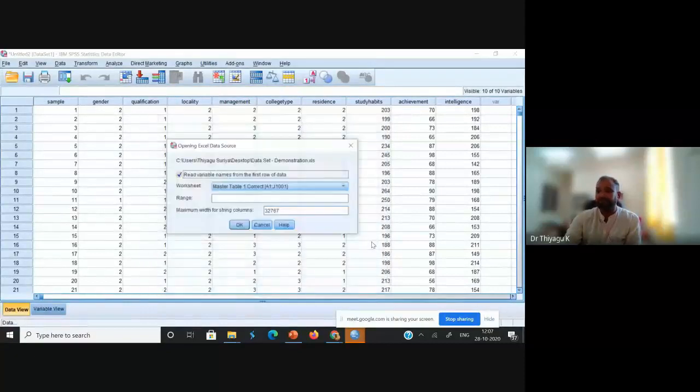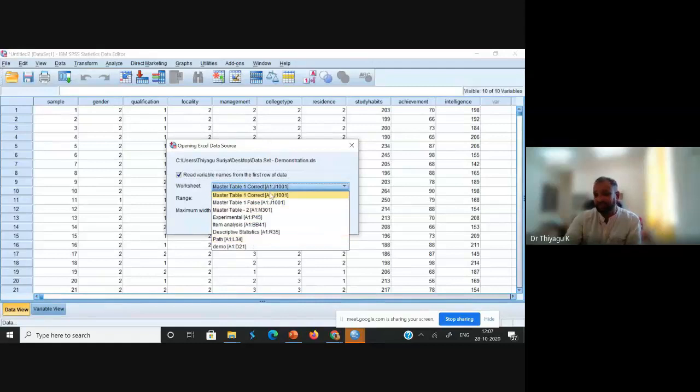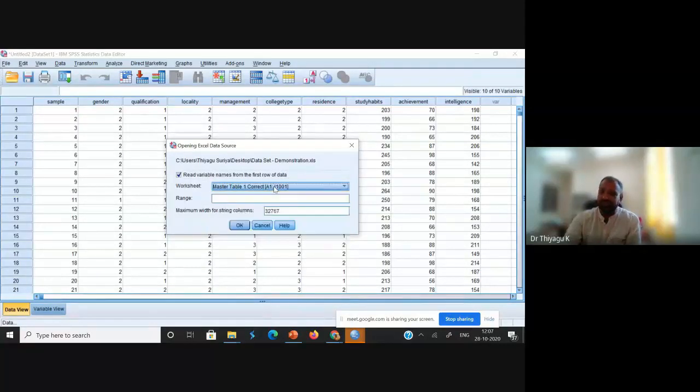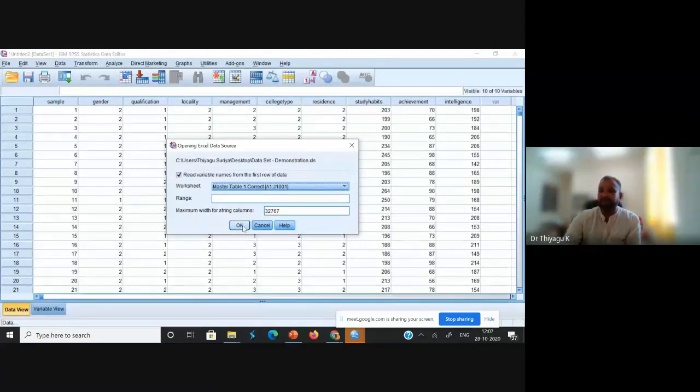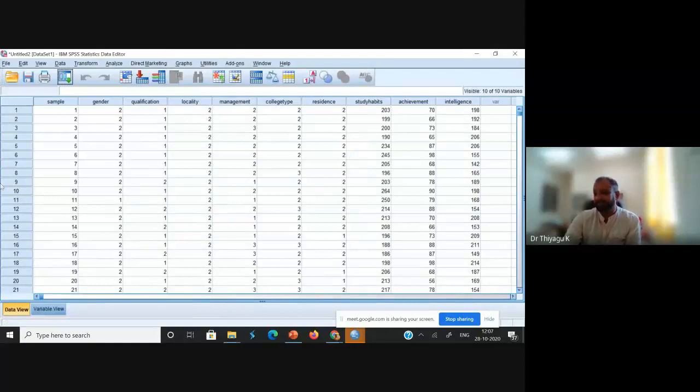Once you open, you get this small interface. In this interface, a lot of sheets are available, but I'm going to demonstrate only the first sheet, called master table one, correct? By default it may be selected. Then click OK. Once you click OK, automatically you get this view.